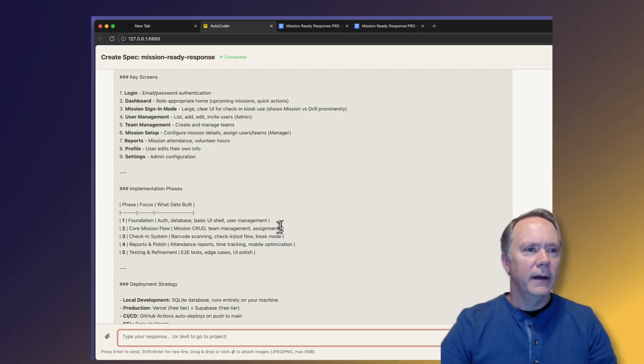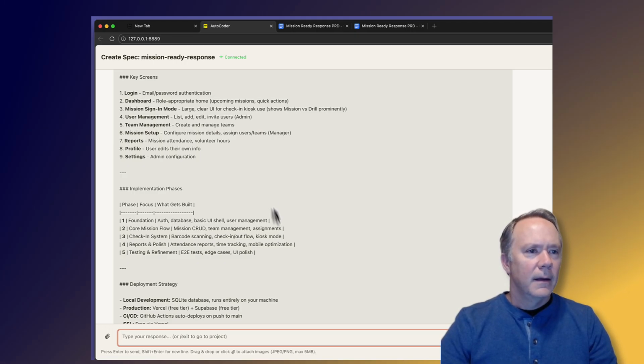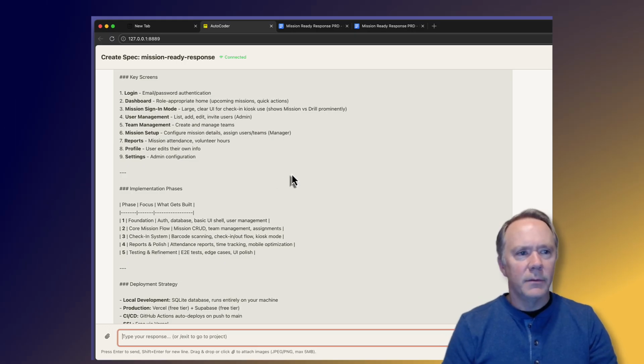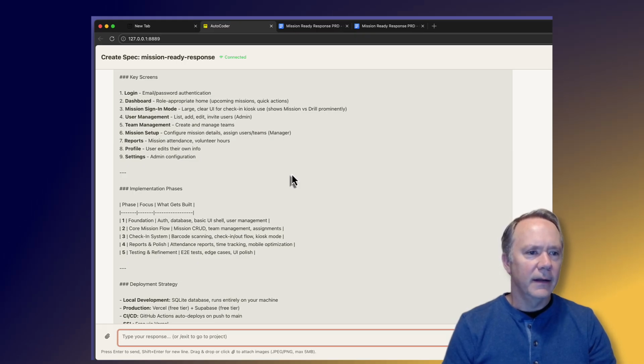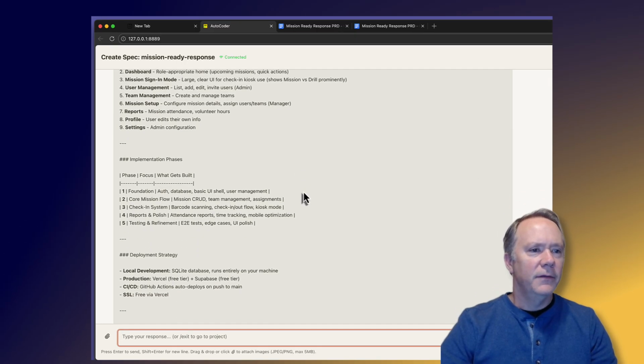The login screen, a dashboard, mission sign-in mode, large clear UI for check-in kiosk style, shows mission versus drill prominently. Team management, user management. Number 6 is a mission setup. We've got reports. Users can edit their own profile and settings. And here's the implementation phase.